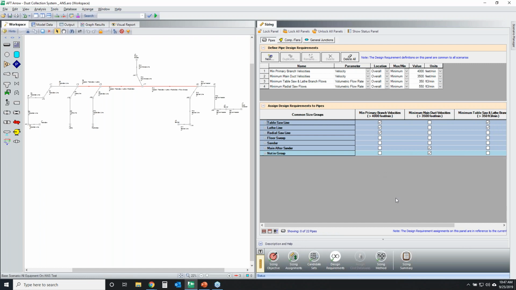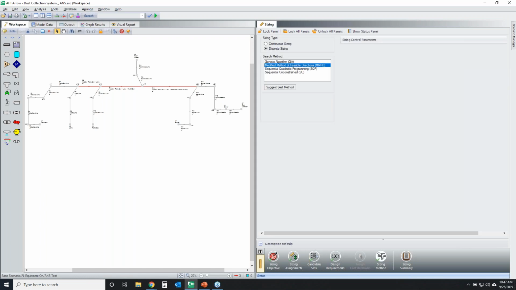That's all set up. The last thing is to specify my sizing method. There's different sizing methods available, and there's two ways that you can size your pipes: continuous and discrete. Continuous means that it's going to find any inner hydraulic diameter that will be able to meet your design requirements.